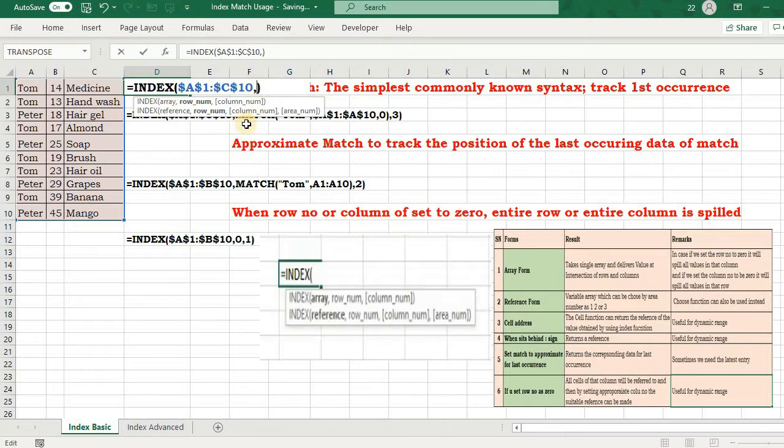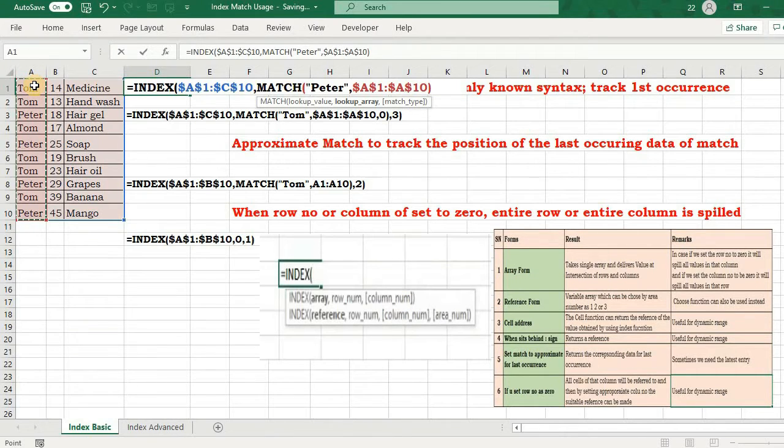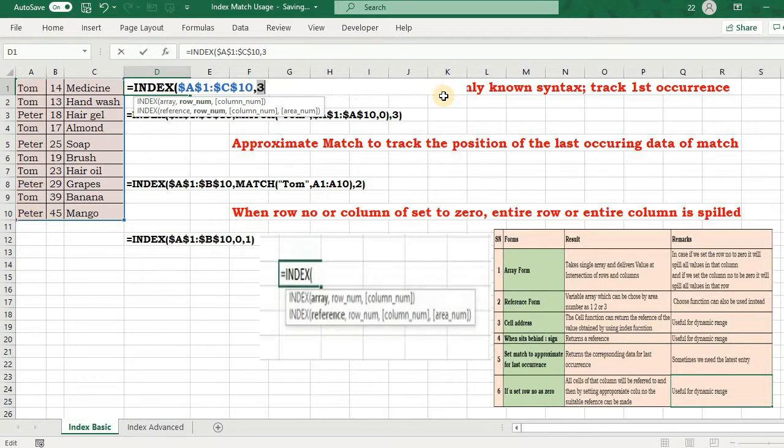Now instead I can use the MATCH function to search for some data. So MATCH function, Peter is my lookup value and my lookup array will be column A. And I will force the match to be exact match because by default it is set to approximate match. This is my row number actually. If I press F9, it's giving me 3. That is, it is tracking the occurrence of the first match. However, there are so many Peters available here, but this is tracking the first one only.